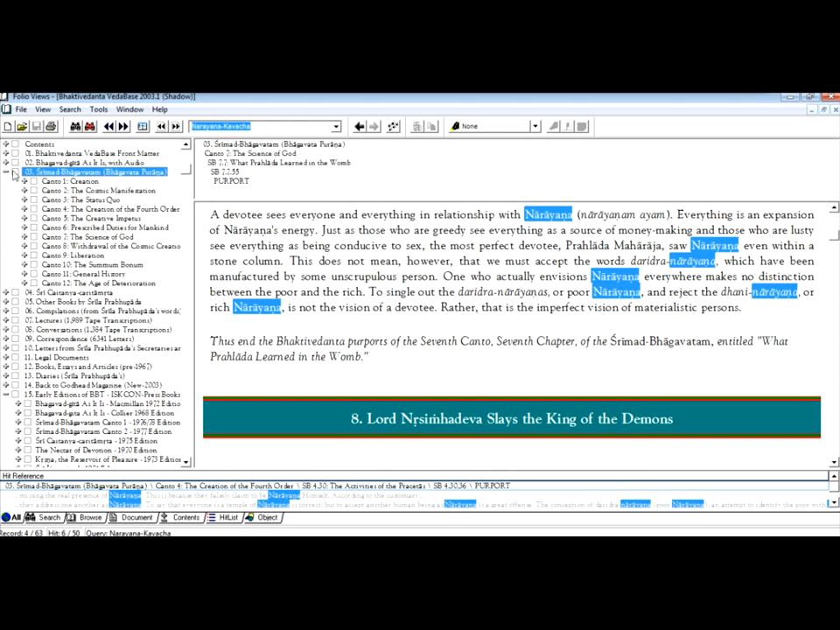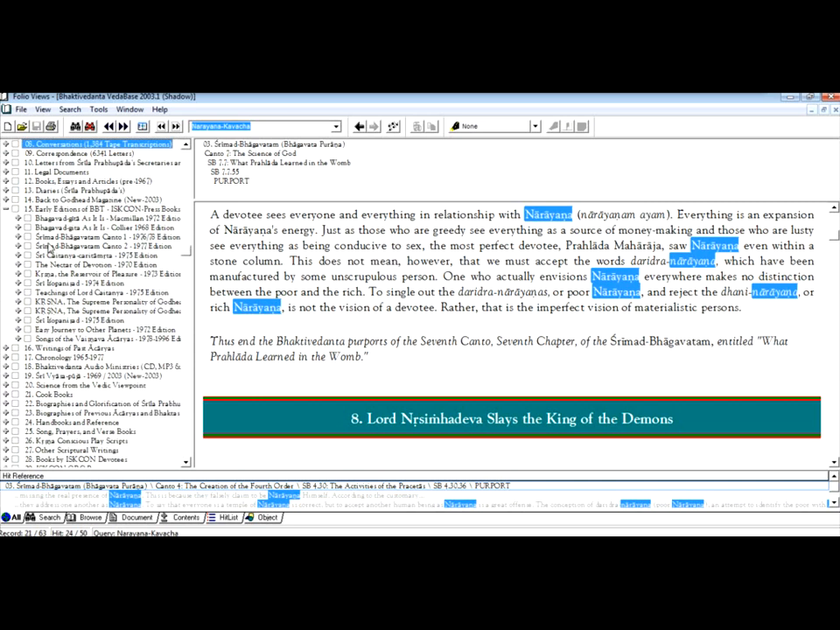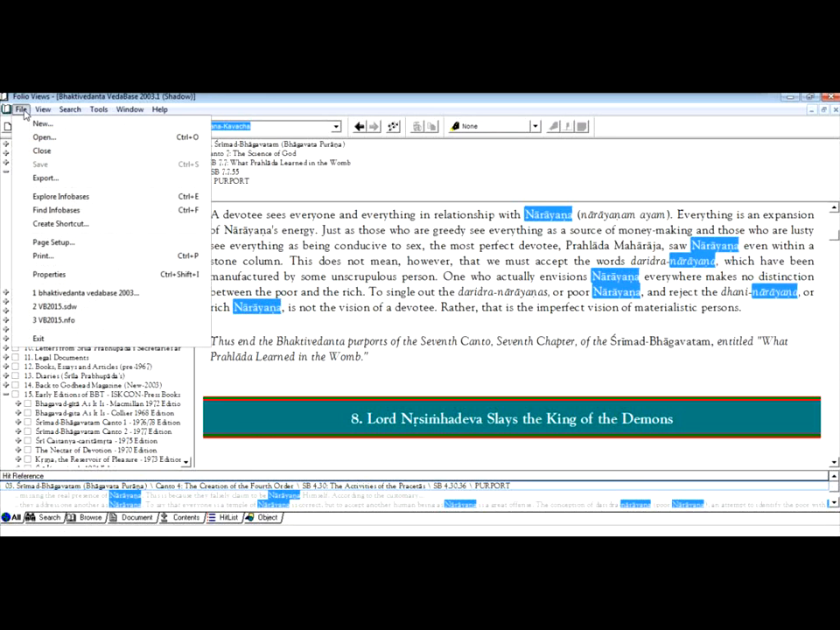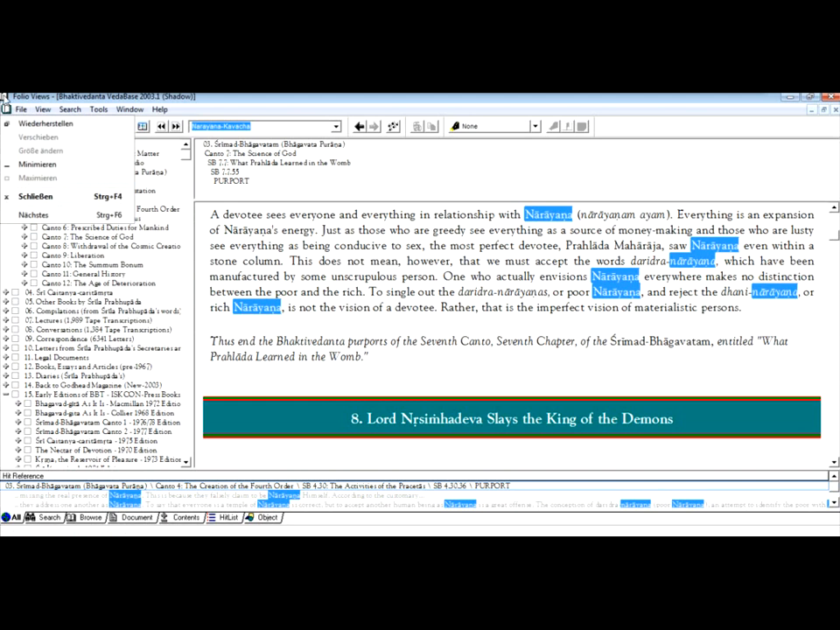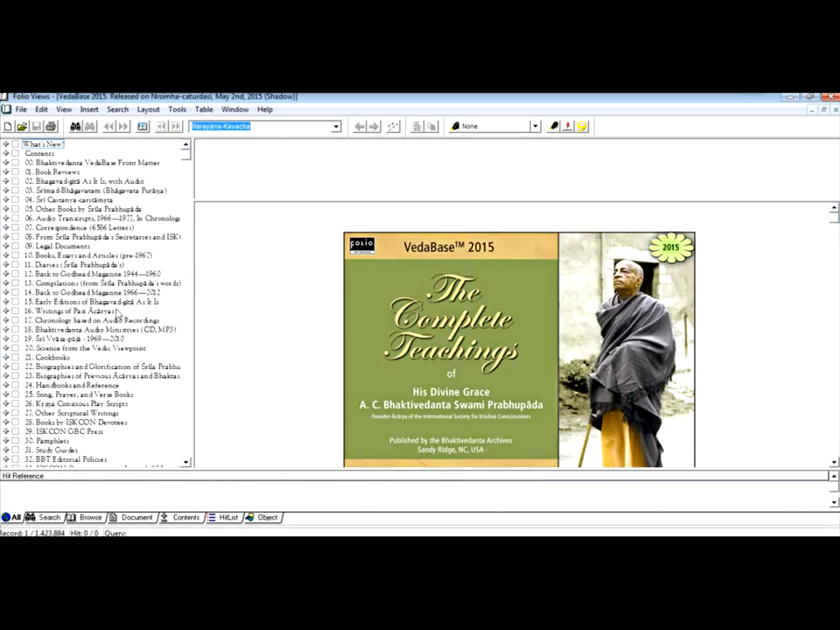There are many good original books in the 2003 edition, and if you want to read the additional content like the Prabhupada remembrances, then you need to open the 2015 VedaBase file. Just go to file and open it, and then you need to open this shadow file. I already did this once, so it's showing here.